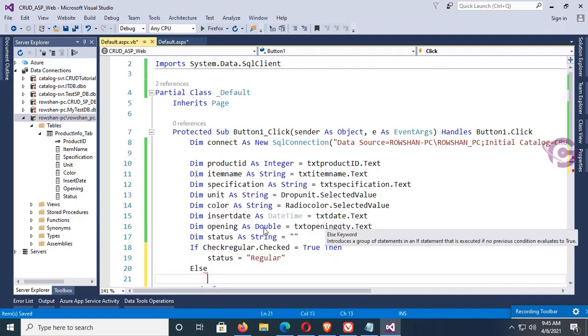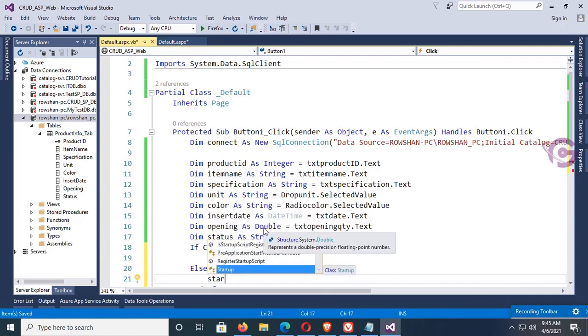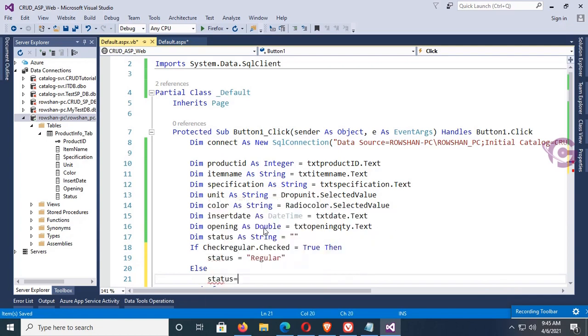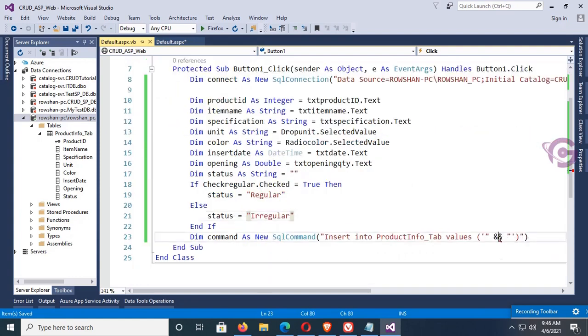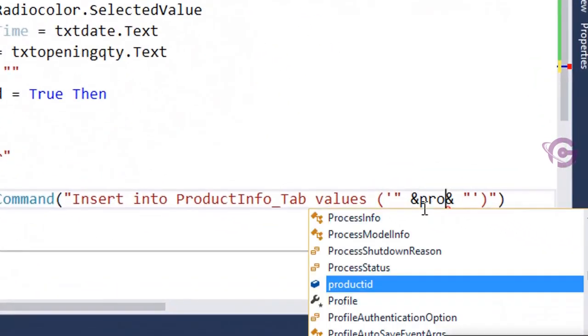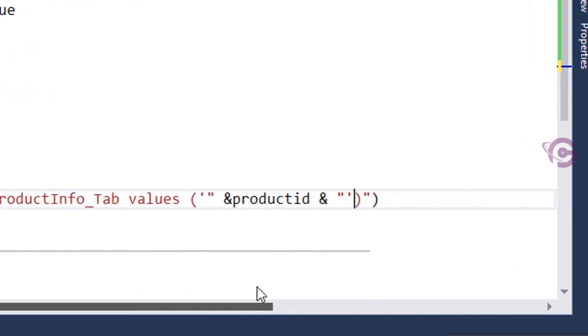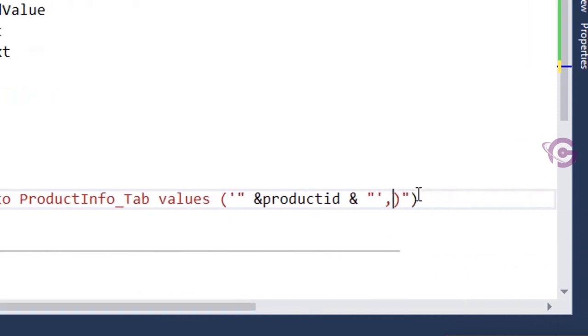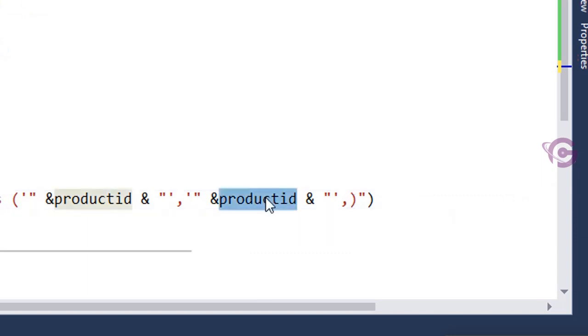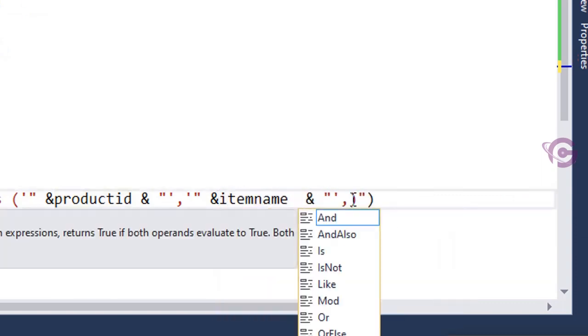Else, if not selected, check regular, or you can select check irregular, then the status will be irregular: regular product and irregular product. Okay, now I just use these variables in this SQL command. This one is for product ID, the variable is product ID. You should put the syntax accurately. After the syntax, comma, then this one is for item name, variable item name.